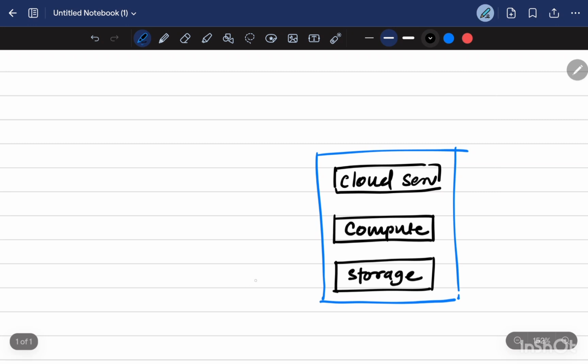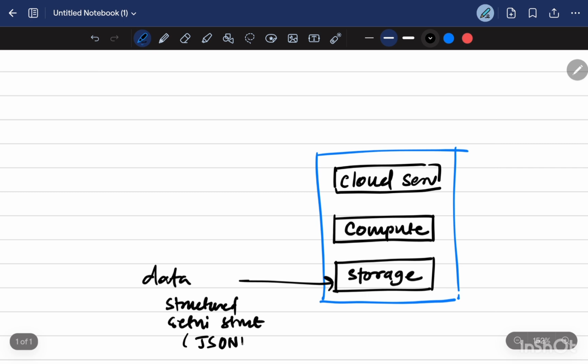Starting with the storage layer. This is where all your data lives. This place holds your data, which can be structured or semi-structured, and can be in any form like JSON, Avro, ORC, or Parquet. Snowflake stores it in an optimized compressed format in cloud object storage like S3.